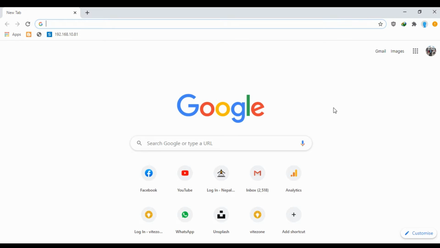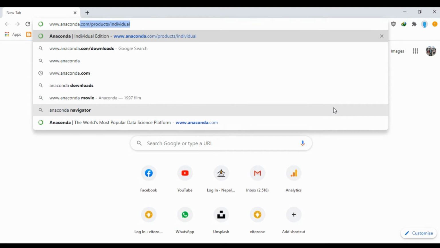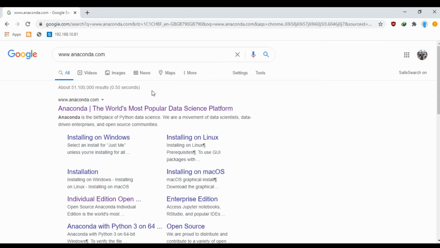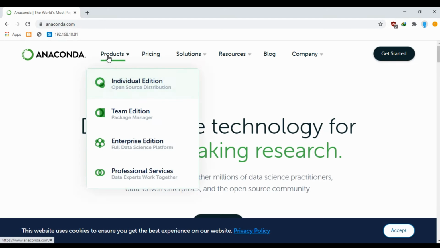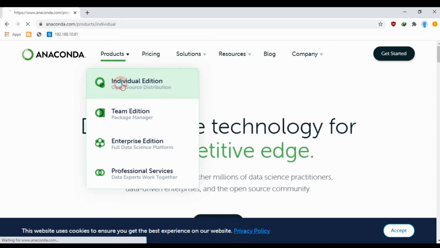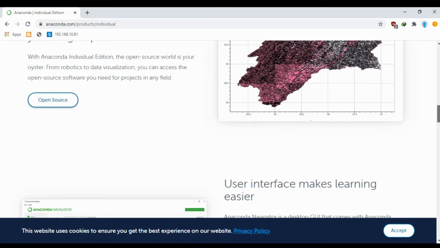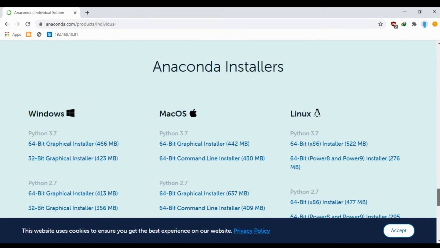For that, just go to www.anaconda.com. Hover over products and click on individual edition. Scroll down and you'll find Anaconda installers. If you are using Windows, select the 64-bit graphical installer or 32-bit, depending on which your operating system uses. Similarly for Mac OS, install the graphical installer, and same goes for Linux users. I'm using Windows, so I'll click on 64-bit graphical installer.